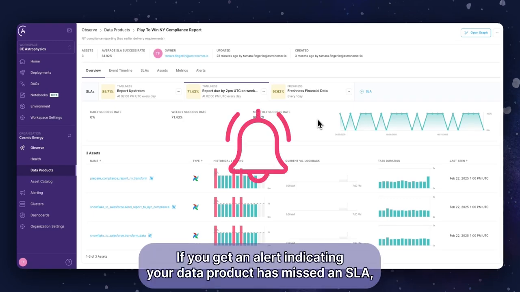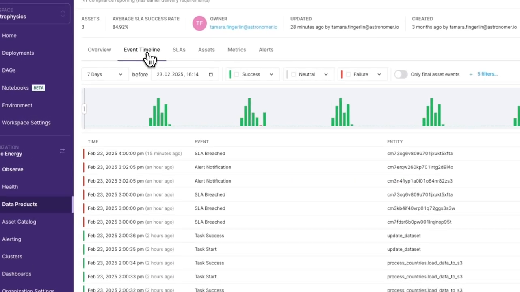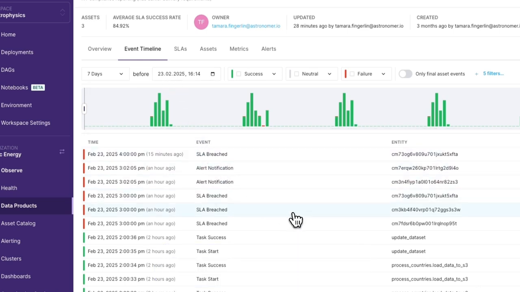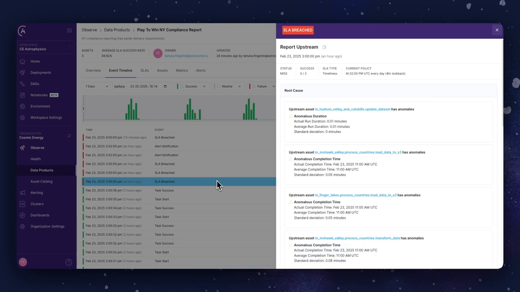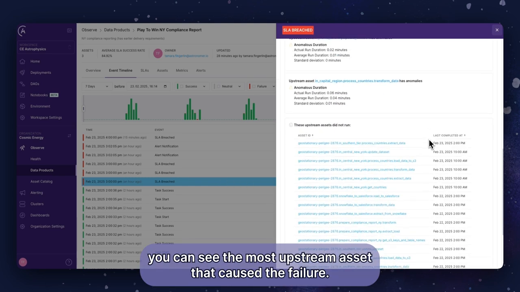If you get an alert indicating your data product has missed an SLA, the first thing you should do is look at the timeline view. This will show you any SLA misses and task failures and allow you to quickly zoom in on when the first issue occurred. From there, you can see the most upstream asset that caused the failure.